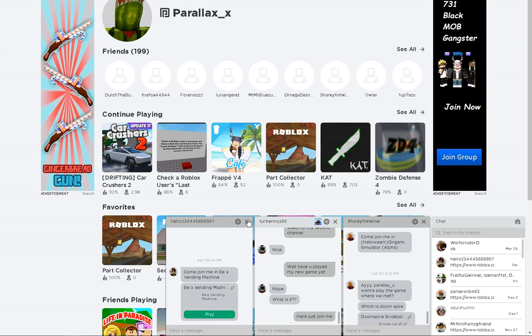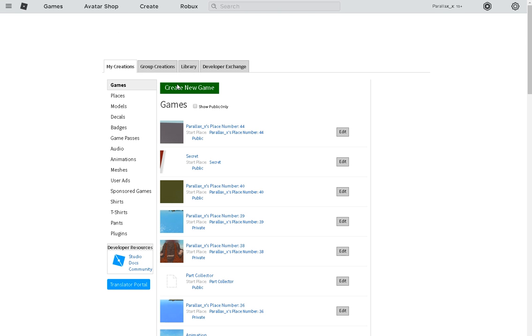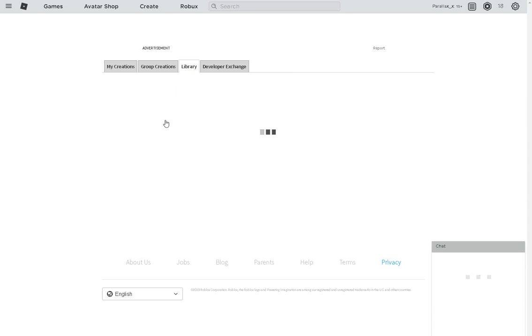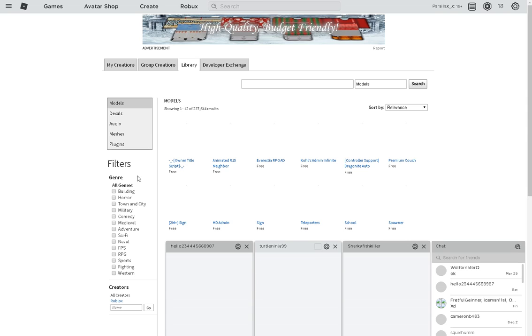When you hit the create button, it's going to take you to roblox.com/develop, and with that, we go into library. And once library loads, which could take a while, you never know, could take an hour, could take 5 minutes. Okay, and then you click audio right here.